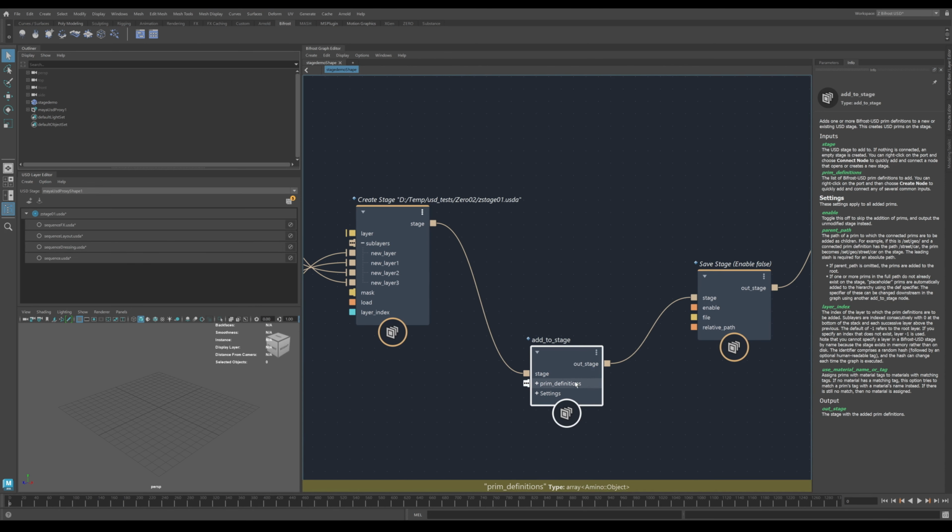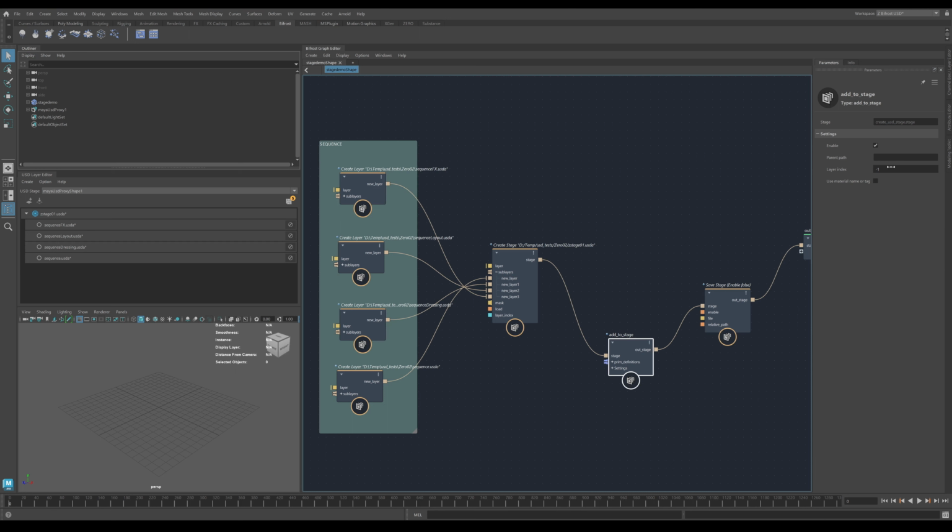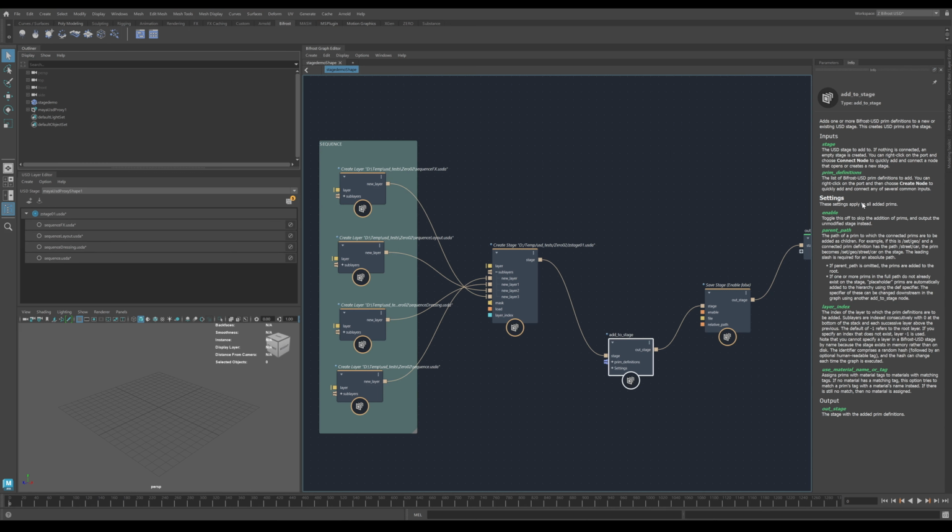And we do this using what's called a layer index. And this is actually a parameter which is set here as part of the add to stage node. Now at the moment it's set to -1, and that's the default. So every time you add this stage to your graph, it will always be set to -1 by default. But what does that actually mean? Well, this is explained in the info panel, and the info panel is always a good starting point.